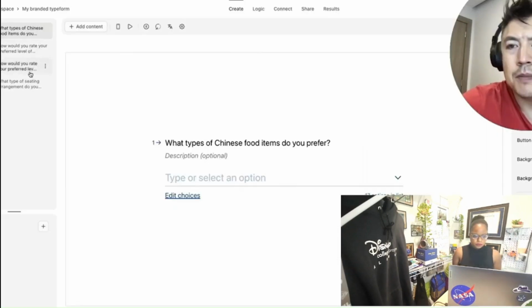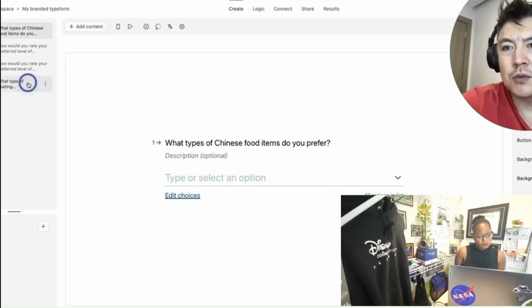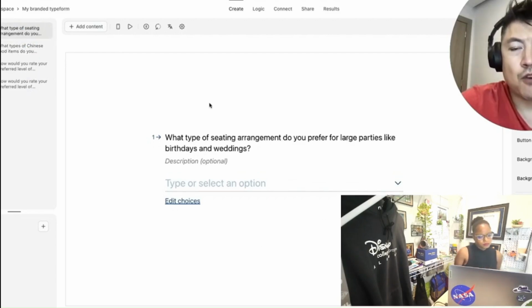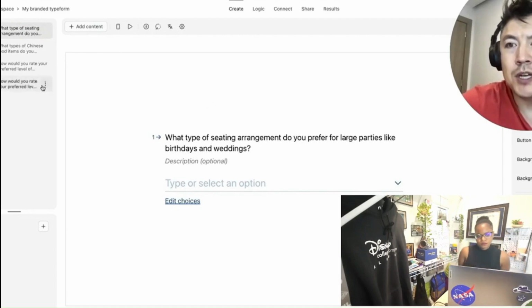Also, the questions up here, you can go ahead and change the order of these. So maybe I want to ask them about their seating preference first. So all I'm going to do is just grab this one and just drag it right to the top, and it changes it up to question number 1. So this is just a framework, and you can actually add in more questions and more information.